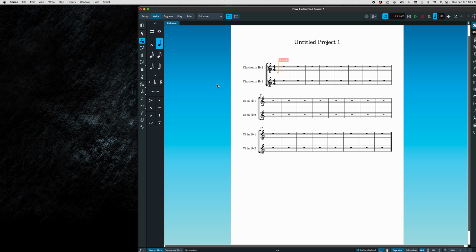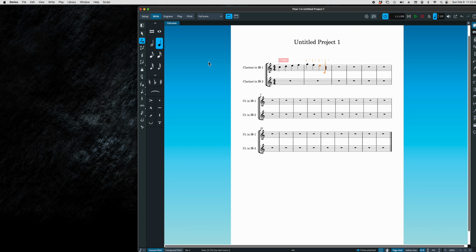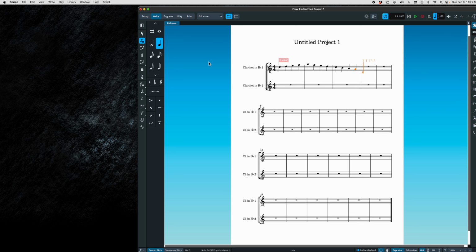So just for the purposes here, we're going to put in a few notes. Using the keyboard, you can see that we've got quarter notes selected. I'm just going to add some notes. Okay, well, there you go. So we've added a few notes. To get out of write mode, of course, you hit escape.